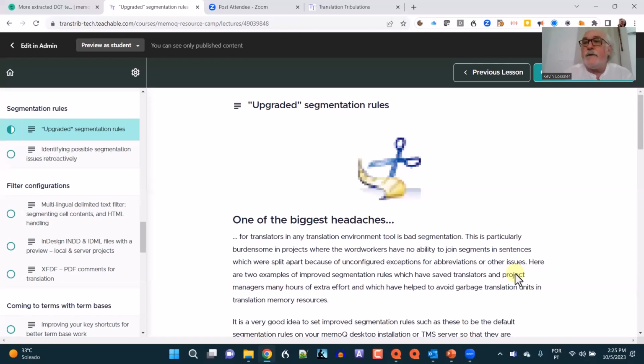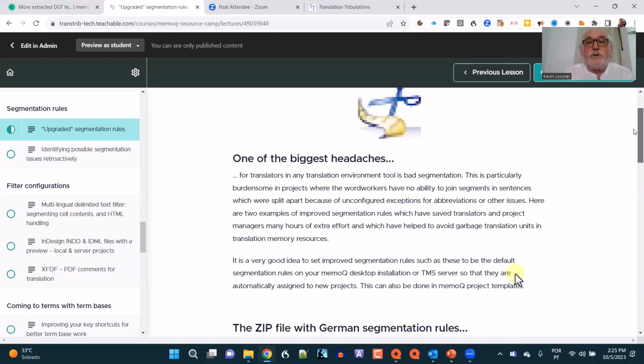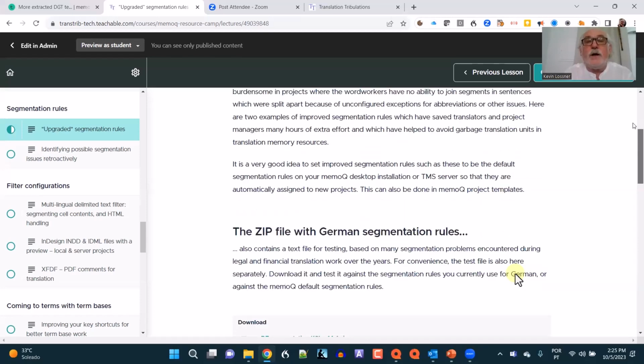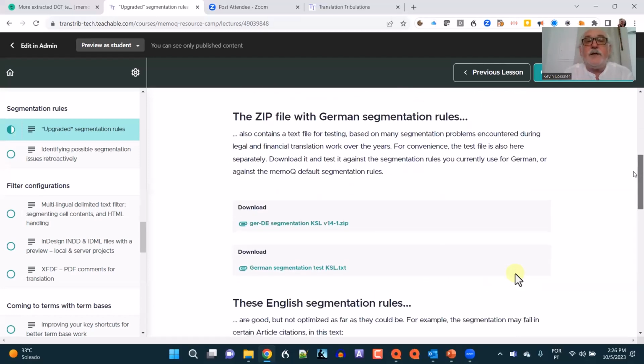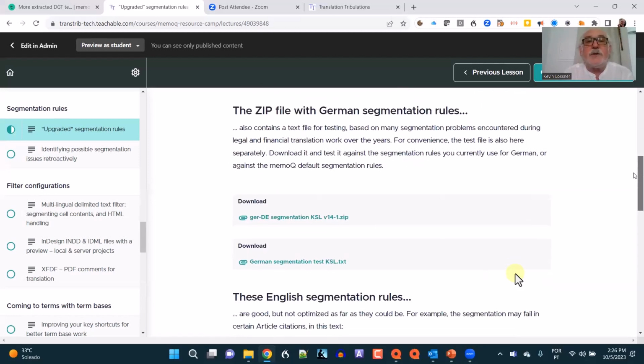Okay, so yeah, my usual long verbiage talking about what a headache bad segmentation can be. And sure enough, here in this section, I have a zip file that contains my personal segmentation rules that I use for German, which are probably the best German segmentation rules that you will ever find if you work with German source texts. If anybody can show me segmentation rules out there that will outperform these with the test data that I've got, I'd love to see them.